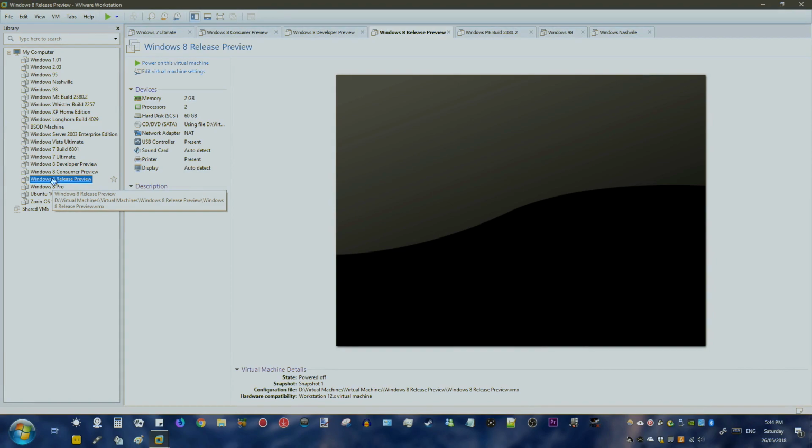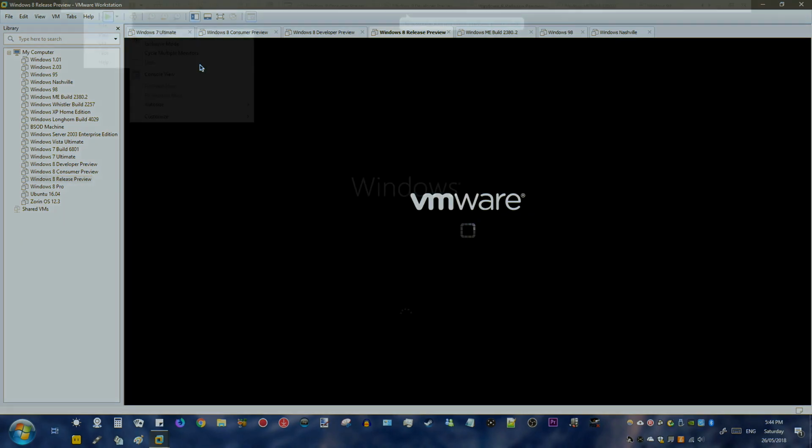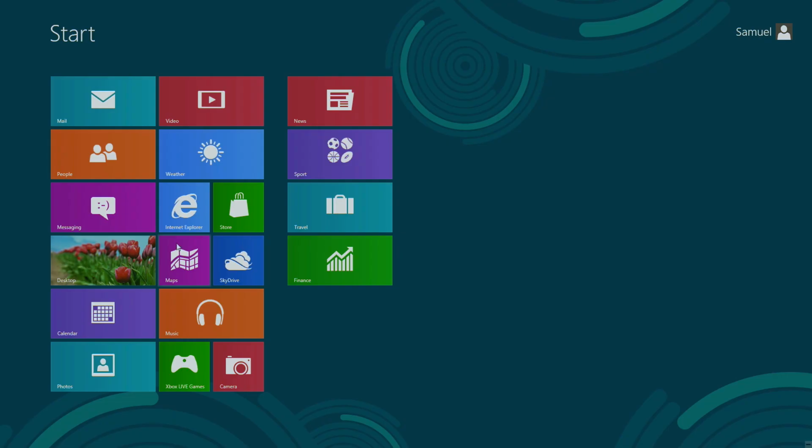Now we're going to look at Windows 8 Release Preview, which was only released a few months before Windows 8 actually got released to the public. So, let's see how similar it is to Windows 8. The splash screen for Windows 8 Release Preview is just the word Windows. It is Windows 8 Release Preview.